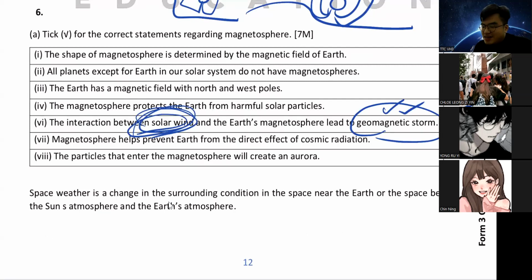Not really, isn't it? So this is actually caused by your CME, if the CME is big enough.